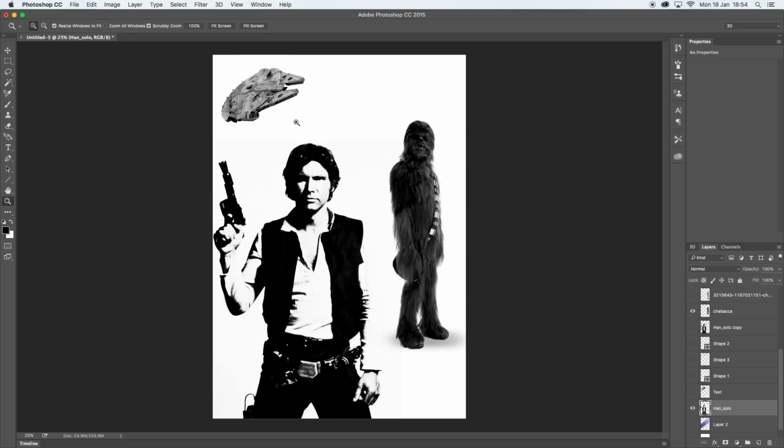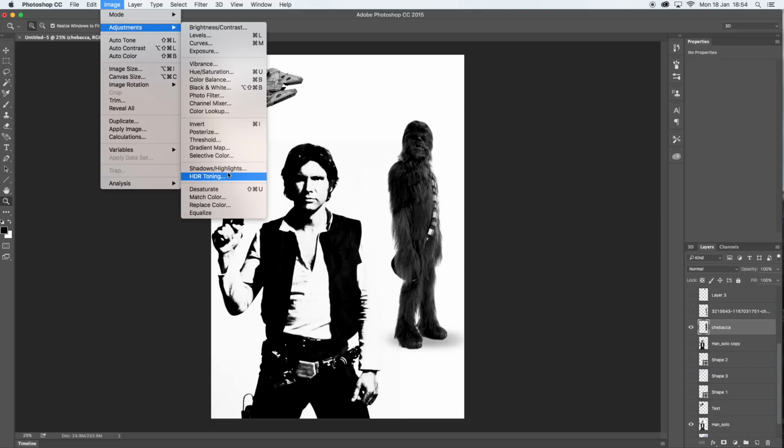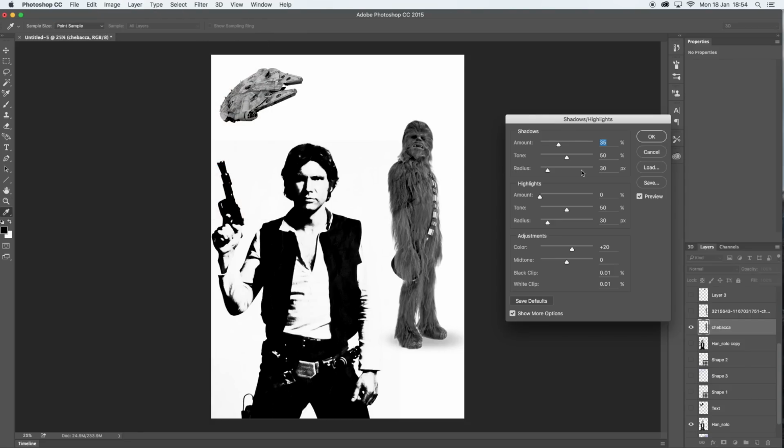Okay, and then I want to do the same with Chewbacca. So go to Chewbacca, go to Image Adjust, go to Shadows and Contrast. There you can see he's much lighter. We're doing that. I want to lighten them up a little bit more. Play around with it until you're happy with it. I'll bring out the contrast in a minute.